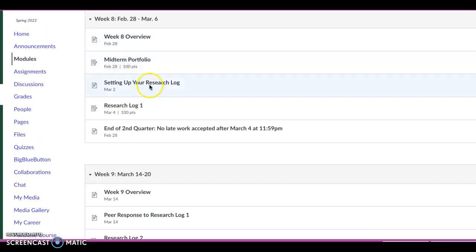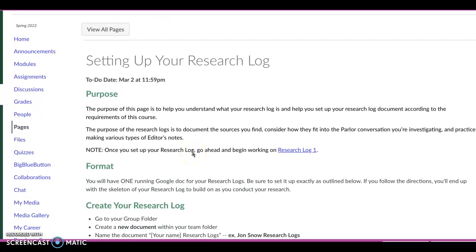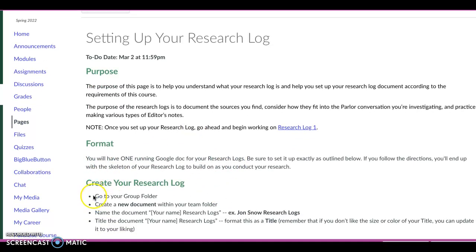All right, a really important thing that you're doing on Wednesday is setting up your research log. Okay, so the research log, it's imperative that you start it in your group folder. So you're going to want to go to your research and writing group folder and create a new document, and so you're going to have one Google Doc for all of your research logs. So you're setting that up now, and you're going to keep adding to it.